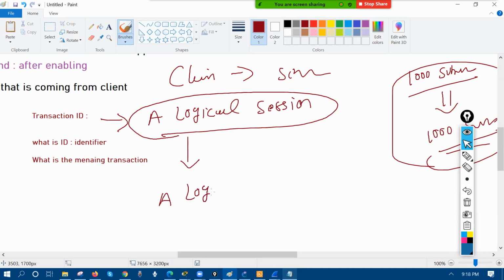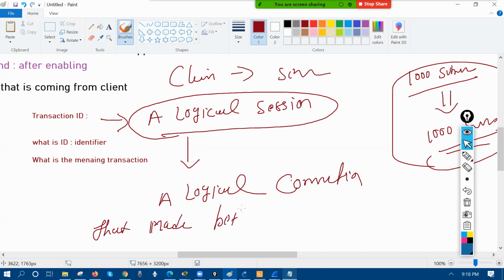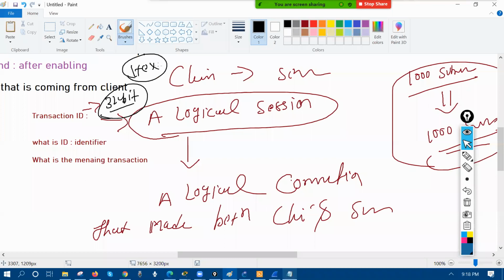We can say that it is made between client and server. If I'm not wrong, this transaction ID is a 32-bit number in hex format representation. So for every client to the server, they have a separate identifier.